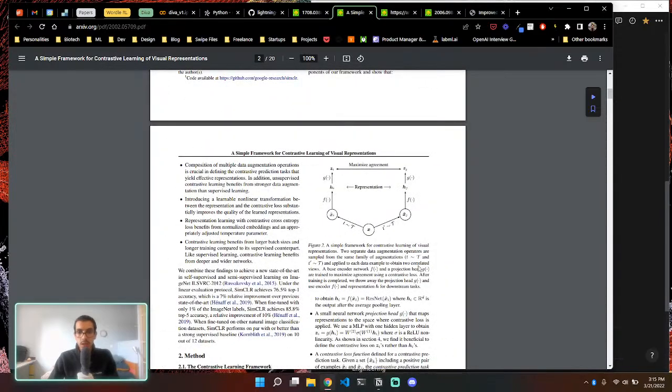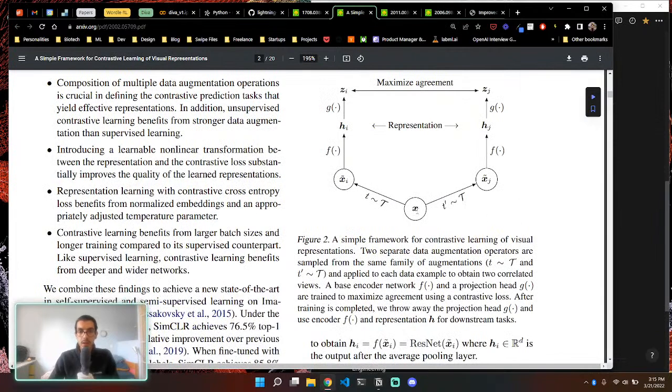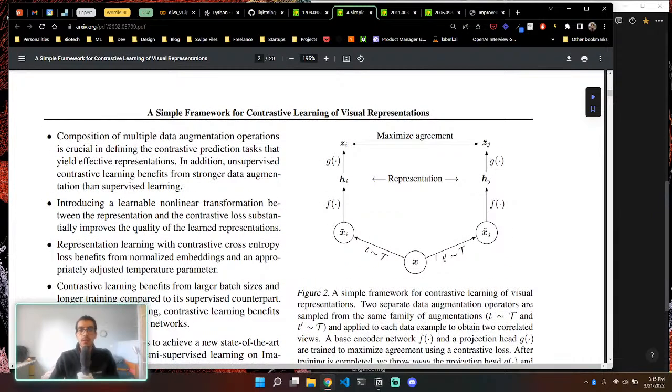The idea is basically, let me zoom in, that you start off with some image X and you sample two random transformations, T and T prime, from a set of different transformations. These transformations could be adding blur, or changing the colors, rotations, or whatever. You sample these two transformations and apply them to your image X, and that results in two different images, X tilde i and X tilde j.